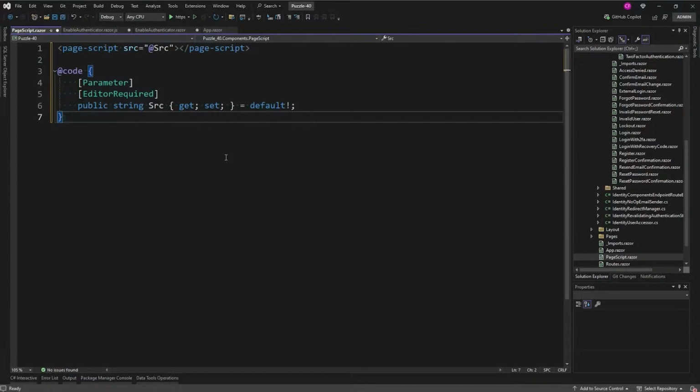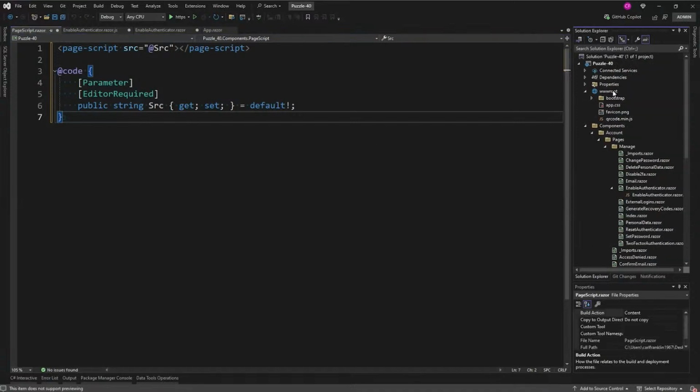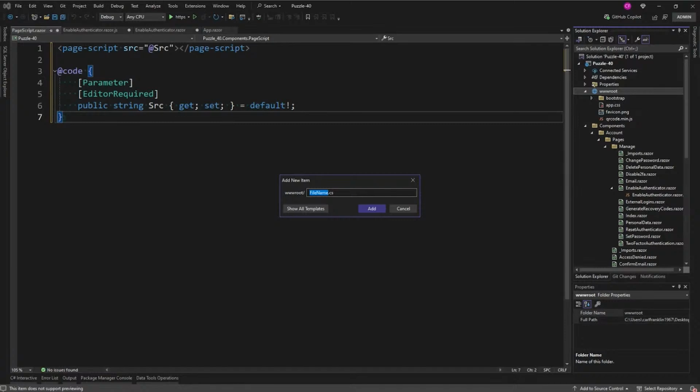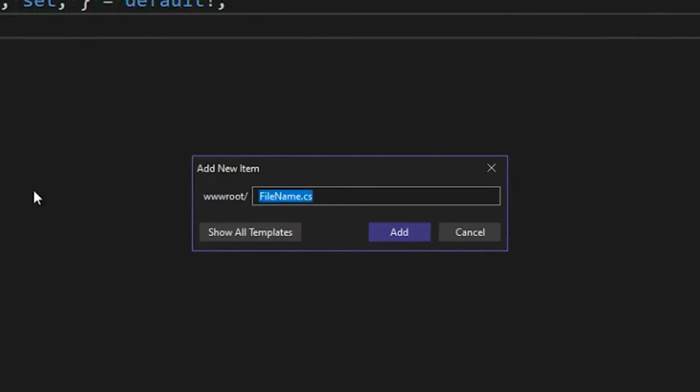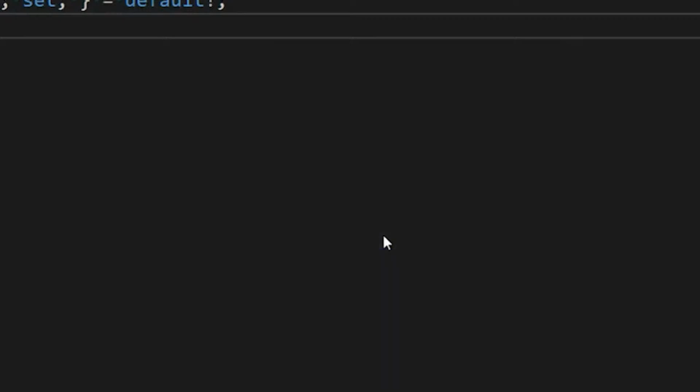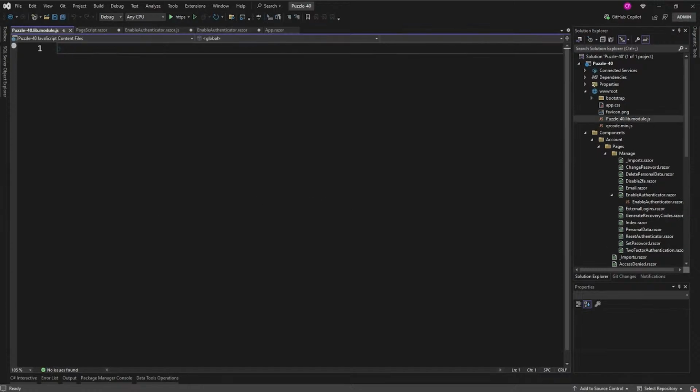Okay. So, the last one that we need to do is we need to go into the root folder and create a new JavaScript file there. The name for this JavaScript file actually needs to be the assembly name .lib.module.js. Okay, puzzle-40.lib.module.js. There we go. And there's code for this in the documentation on Microsoft Learn. Just copy it and paste it in here.